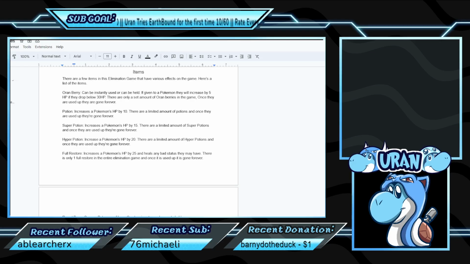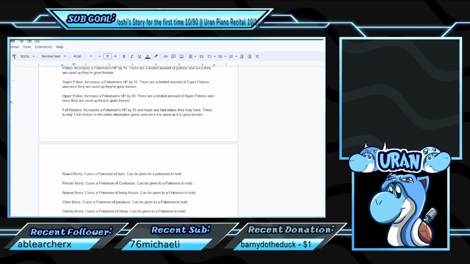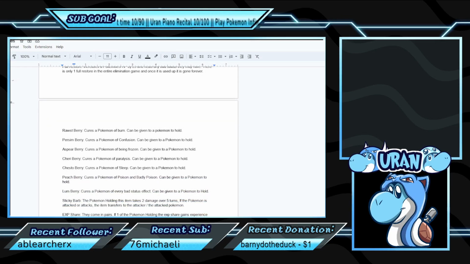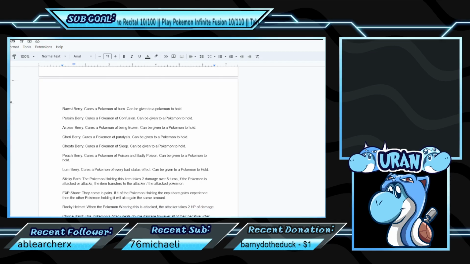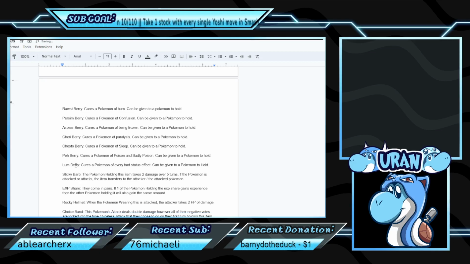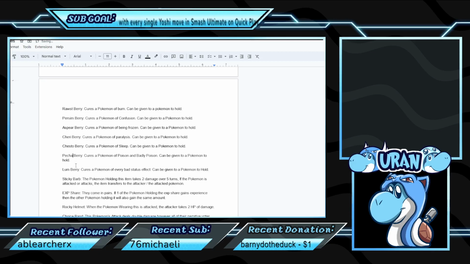So there are quite a number of items for this elimination game. We have Oran Berries, Potions, Super Potion, Hyper Potion, and Full Restores. These all restore HP and they will be limited. Once the wheel lands on them, then that's going to be it. They're not used again. We also have Rawst cures Burn, Persim cures Confusion, Aspear cures Freeze, Cheri cures Paralysis, Chesto cures Sleep, Pecha, which autocorrected to Peach because I totally planned that. Thanks Google. Anyway, Pecha cures Poison and Badly Poison, Lum Berry cures everything.